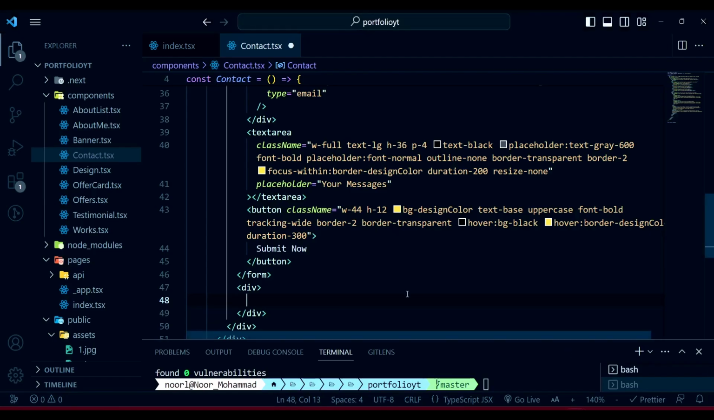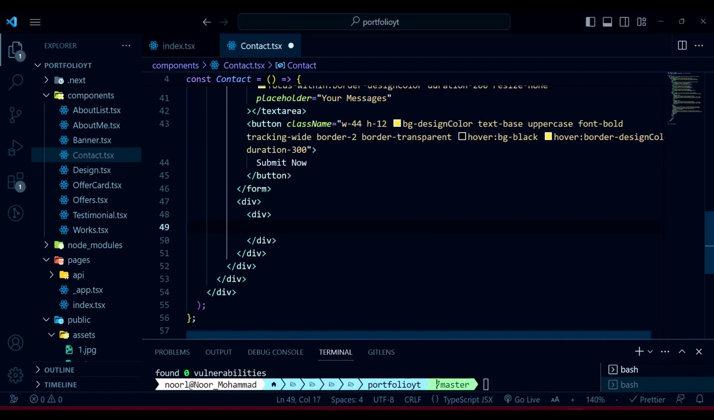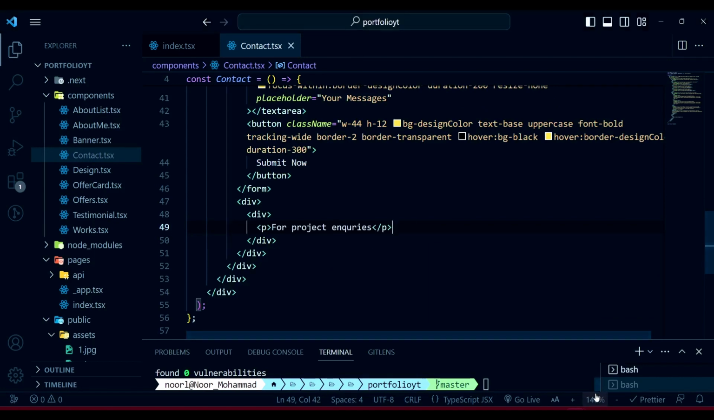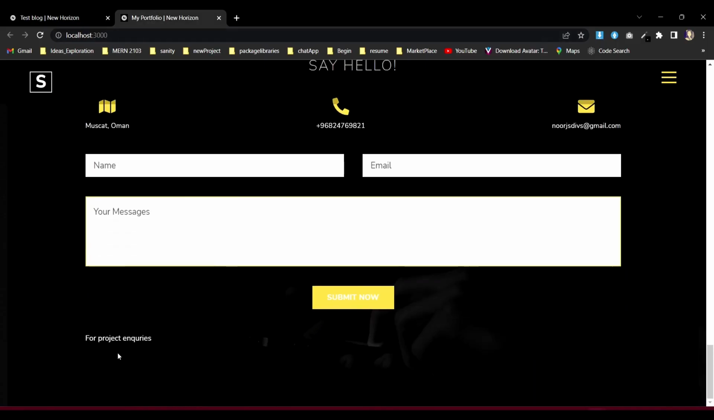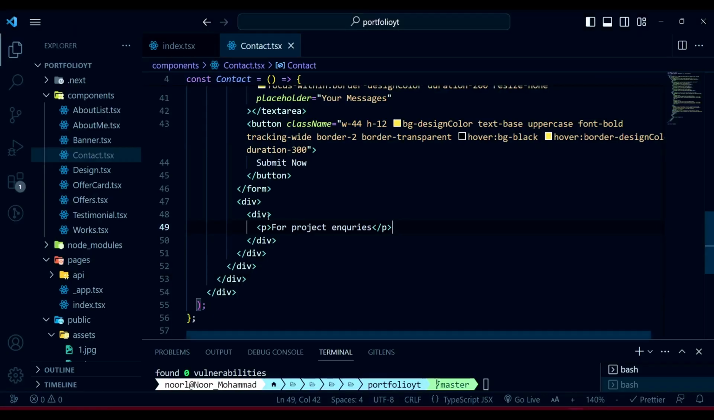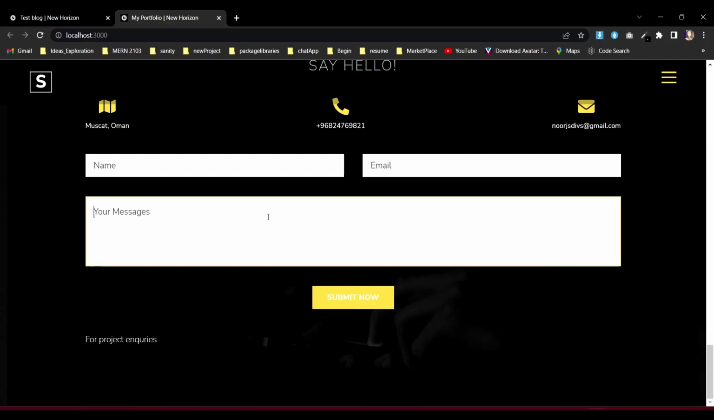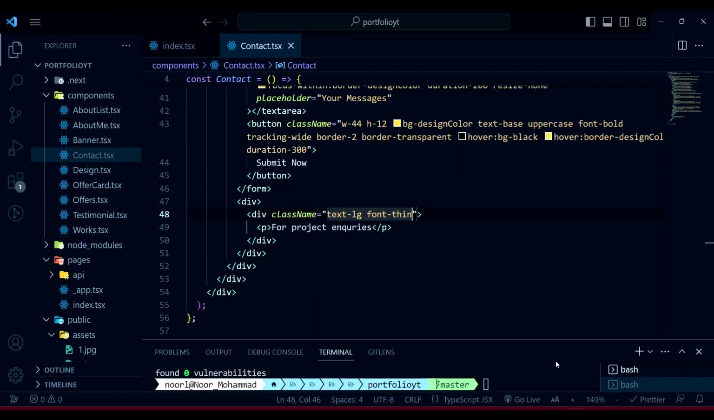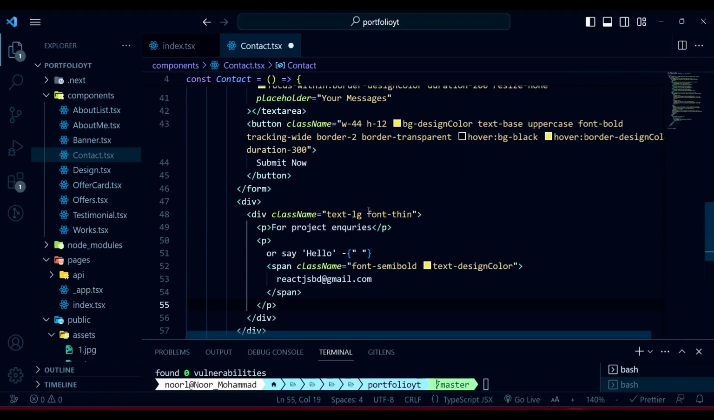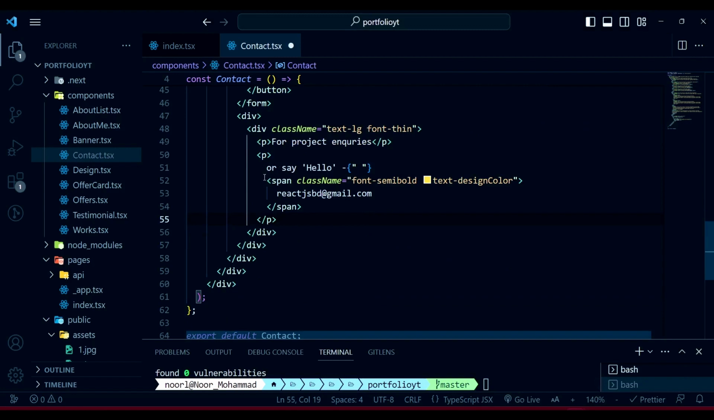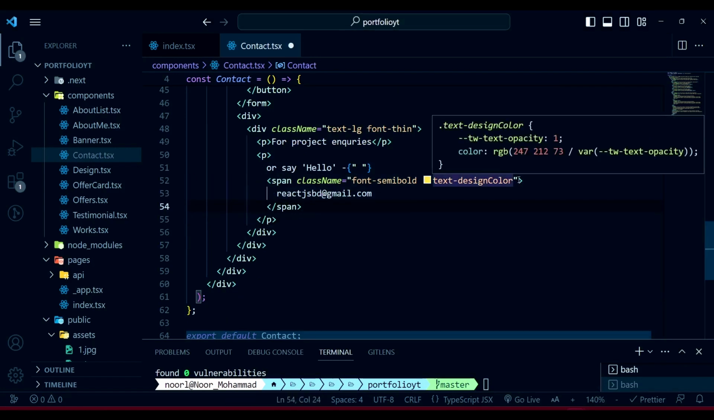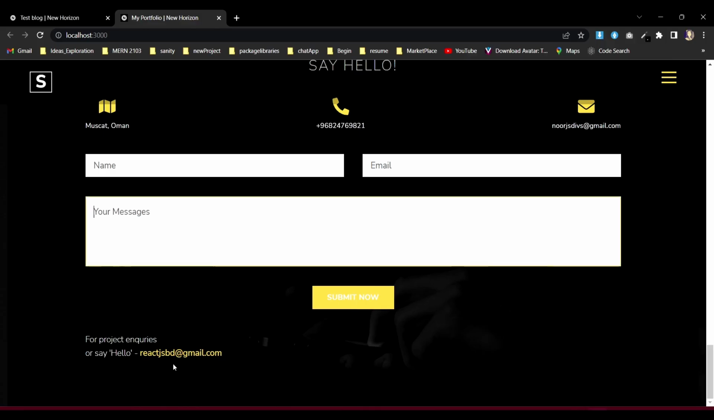First of all, I'm gonna take a div over here, and inside that div I'm gonna take a p tag, and that p tag will contain this one, project inquiries, and you see this is available over here. And in that div, I'm gonna grab some class name. It will be the text of LG and the font will be thin. After saving that, oh, it's slick. Now for the other one, just to make you understand, I'm gonna implement it here. I'm just making a say hello, and then in a span tag I'm giving my email, and that email I'm making semi bold and giving a text color. Now that looks good.